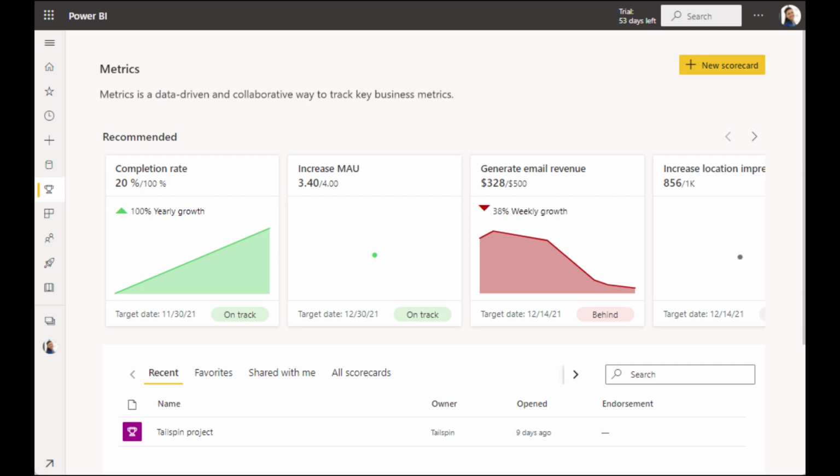What's more is that it started off as a premium feature. Now it's available for pro users as well, making it more widely accessible to anyone who wants to use it.